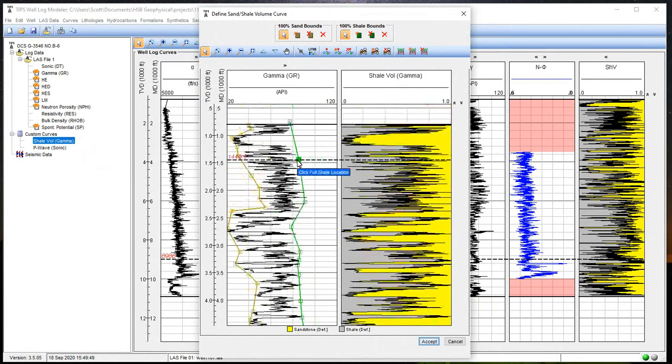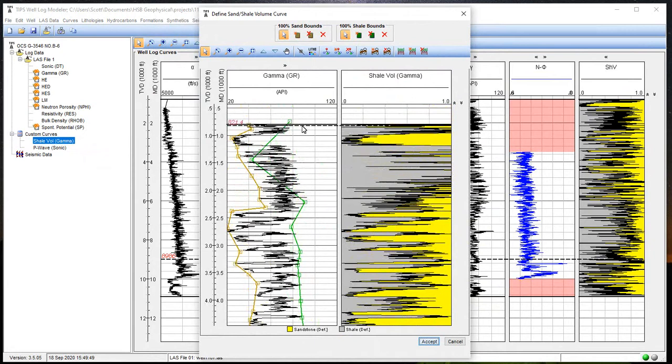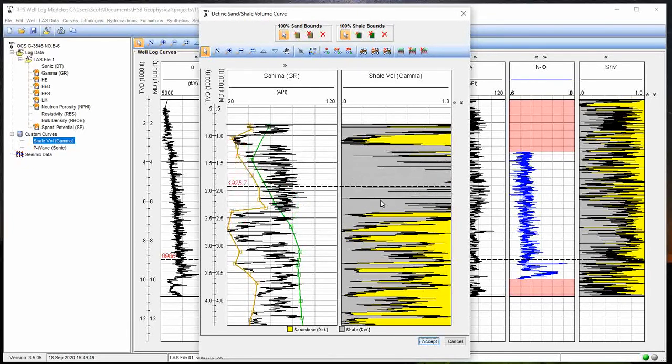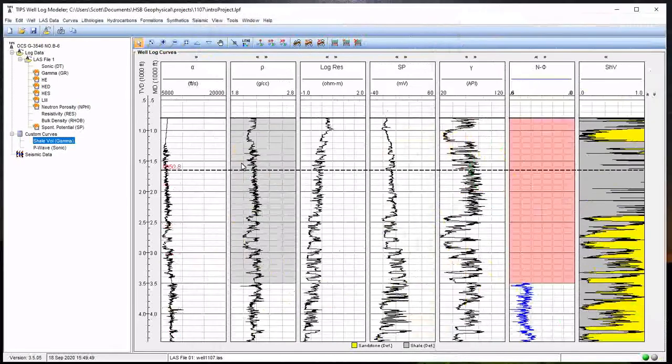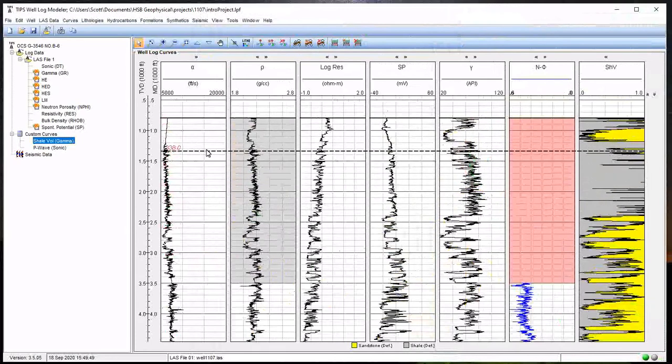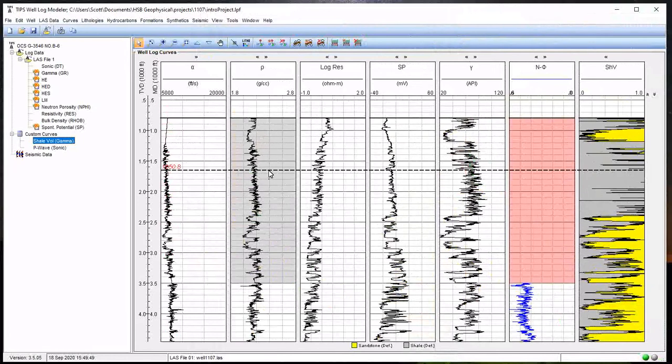If I come in here and I change this data so it's almost all shale, and you can see how I'm doing this. Now this is not representative of what's really there, but this is just under 2,500 feet, and I'm going to say this is all shale predominantly. When I hit accept, it reproduces the shale volume curve and then recalculates the density curve, so that when you change one, the dependencies are managed and tracked by the system.